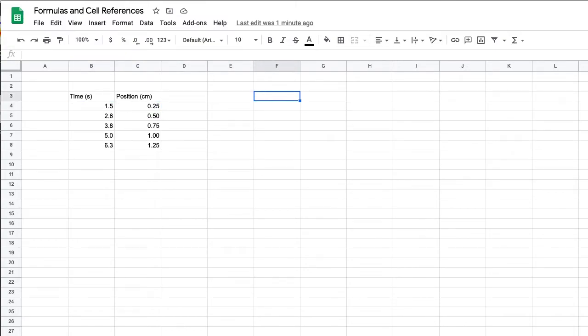So if you wanted a column for average velocity, and that would be in centimeters per second, you would get out your calculator and divide 0.25 by 1.5 and type the result in here. And then you would do it again. Take your calculator and divide 0.5 by 2.6 and type the result in here. But there's no reason to do all that repetitive work because Sheets can do this work for you.